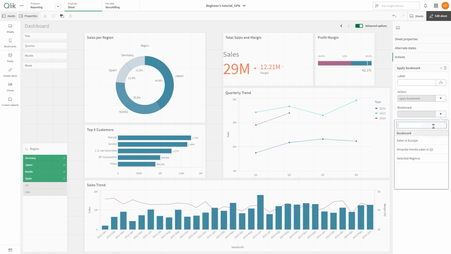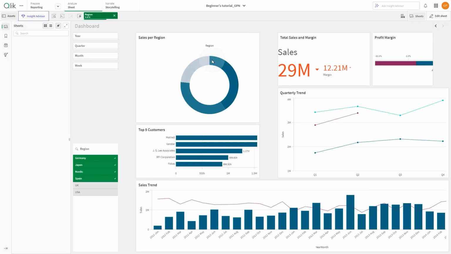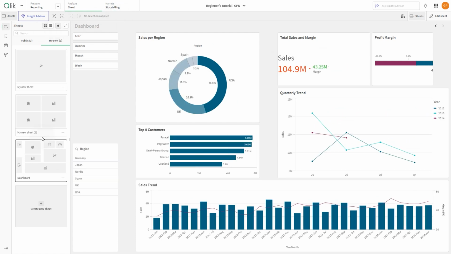In the Bookmark drop-down menu, select the bookmark that you want to apply. When done, give your action a name. And that's it. Now you have just created a sheet action that applies a bookmark to the sheet.